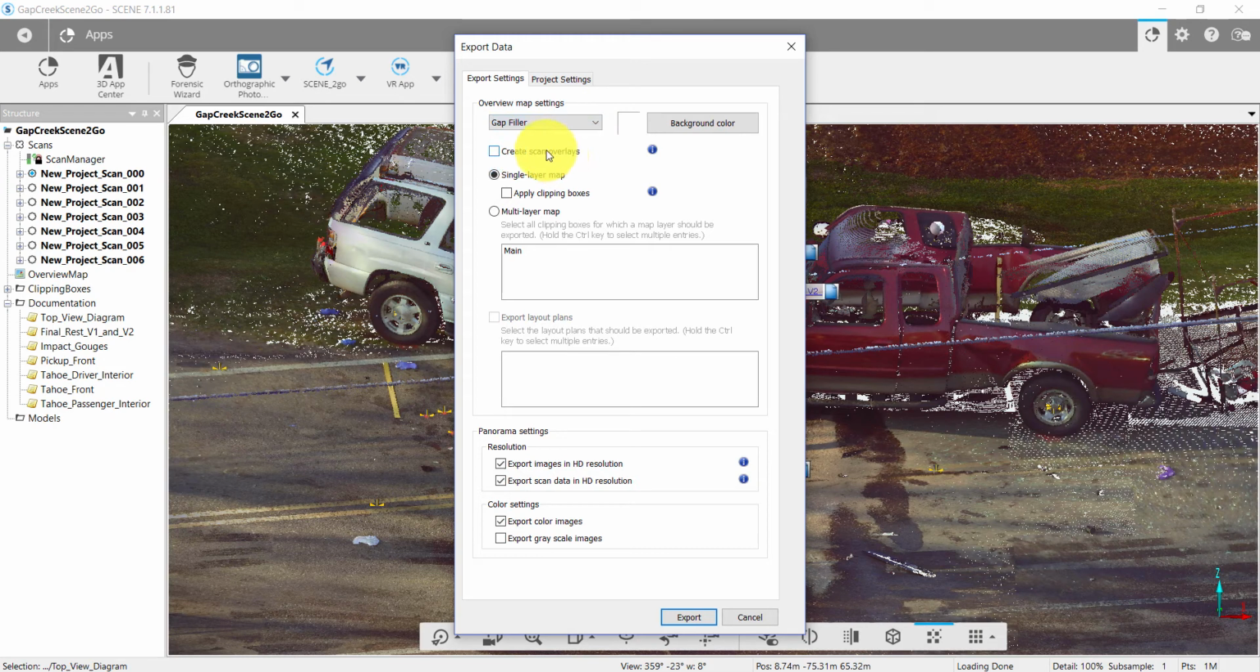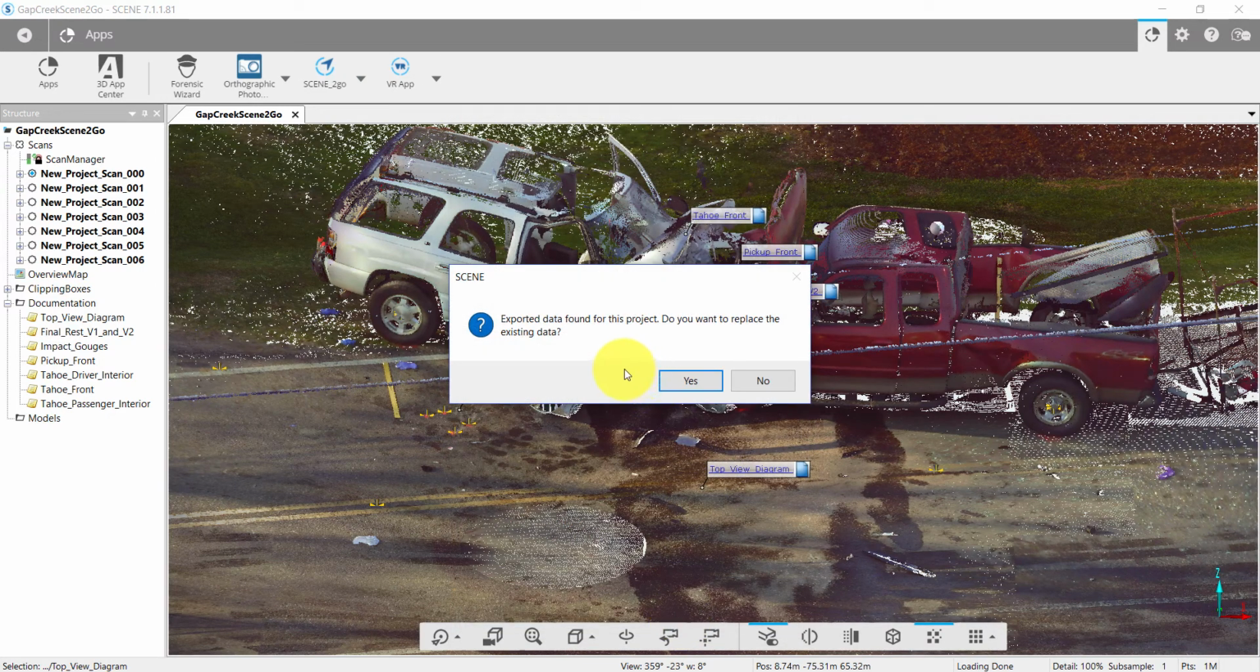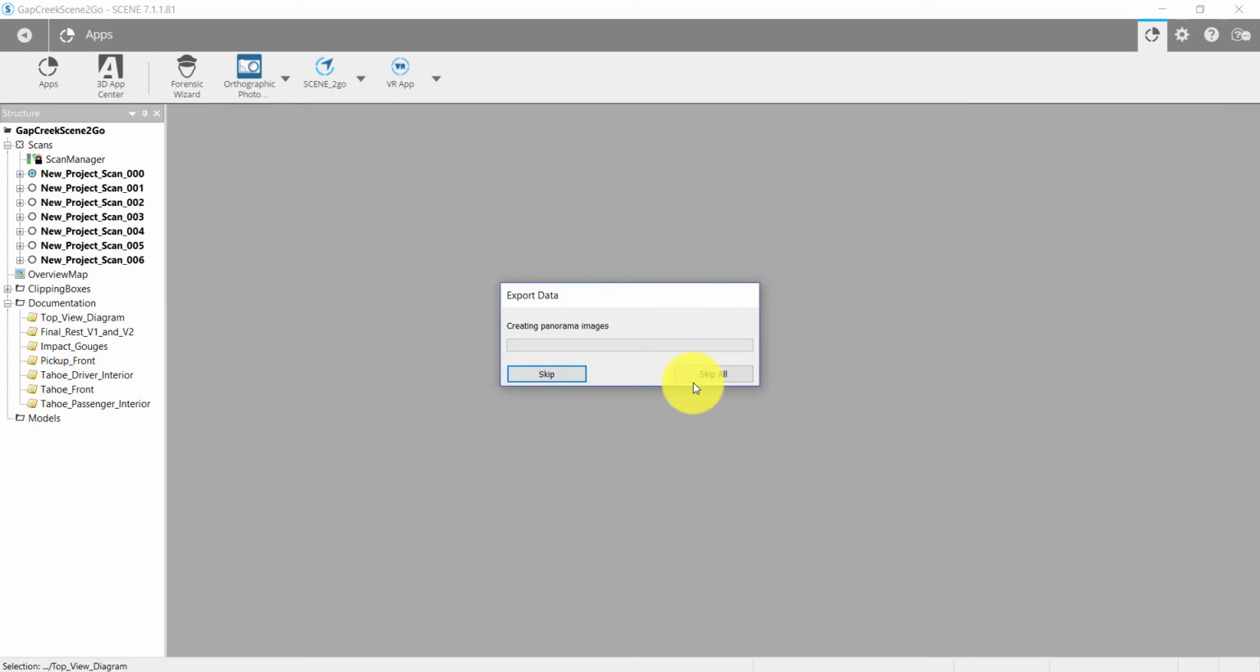Now that that's saved, it'll ask me some questions about my Scene2Go, whether I want standard view, clear, or gap filler. I'm going to choose to create scan overlays, to use a clipping box, and export grayscale images all the way down here at the bottom. Leave everything else as it is. When you click Export, if you've already created a Scene2Go, it will advise you and ask if you want to replace it. I'm going to say yes.